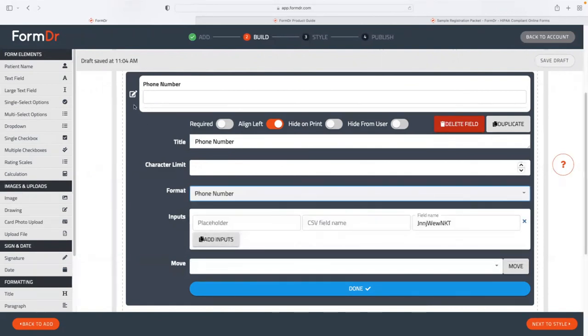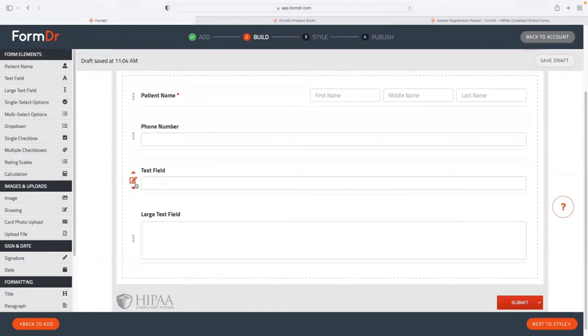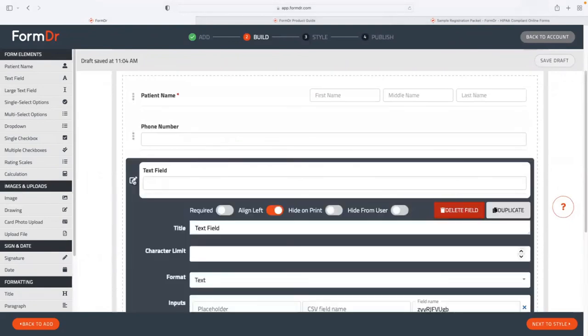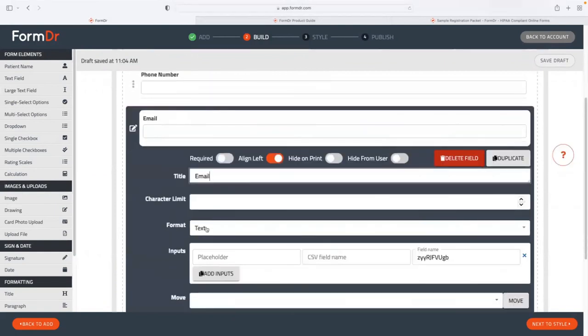So I'm just going to add that. And then I'm going to click the pencil or done. It's going to close it back up. And then I'm going to update my others. So I'm just going to come over here, click that pencil. I'm going to change this to email. I'm going to update my formatting to email.